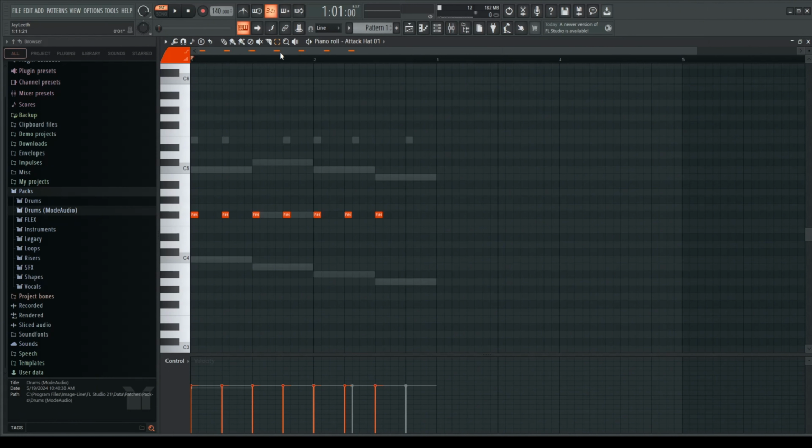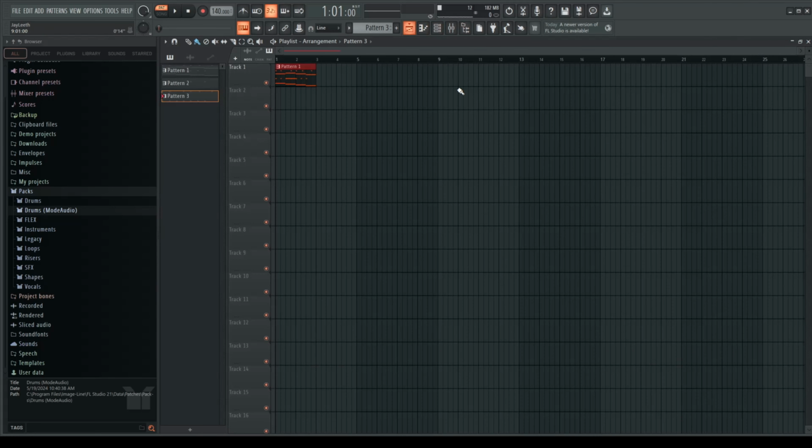Oh, and you can use your scroll wheel to change throughout the patterns that you have. And boom, see? Now I'm going to go back to my main playlist here and drag in the drums that I have.